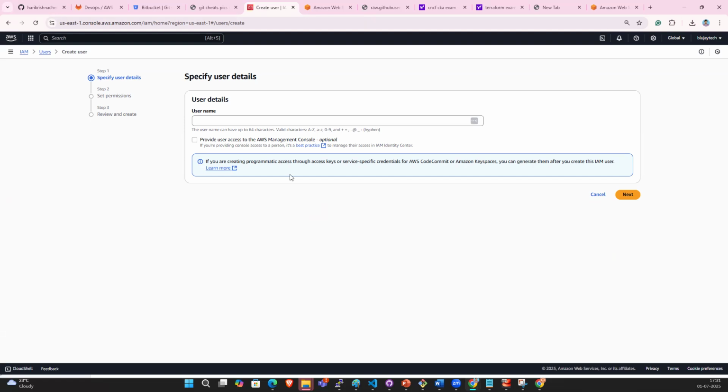If that user details, username, password, right? What is the username? The username is Luciate. Provide the user access to the AWS console.